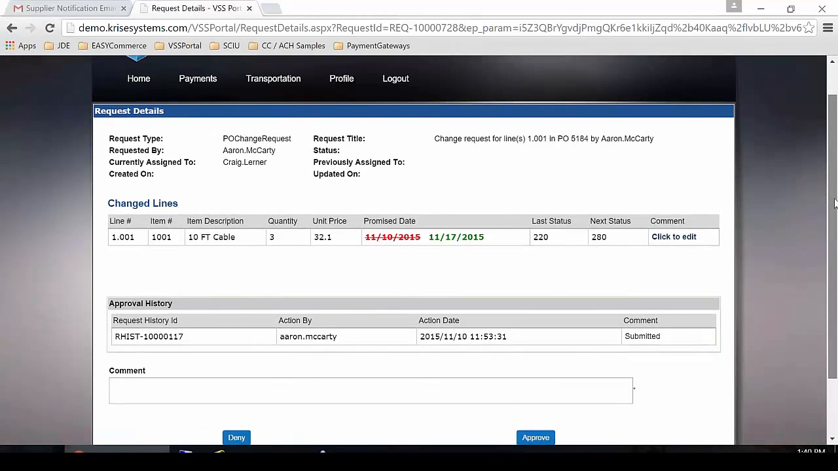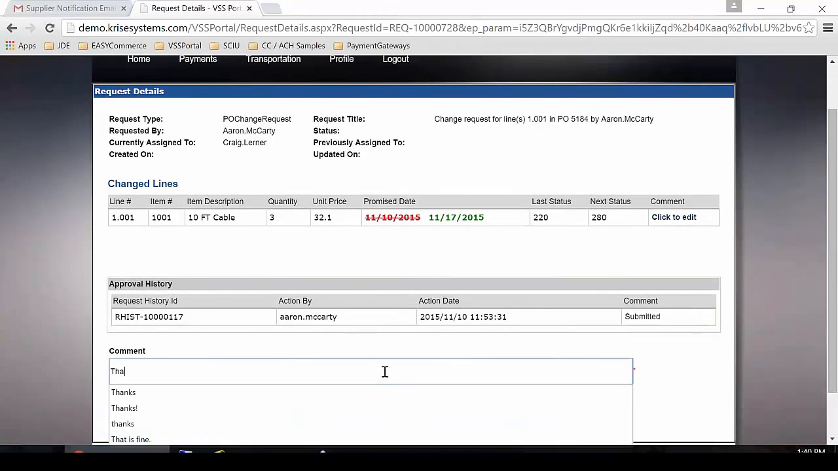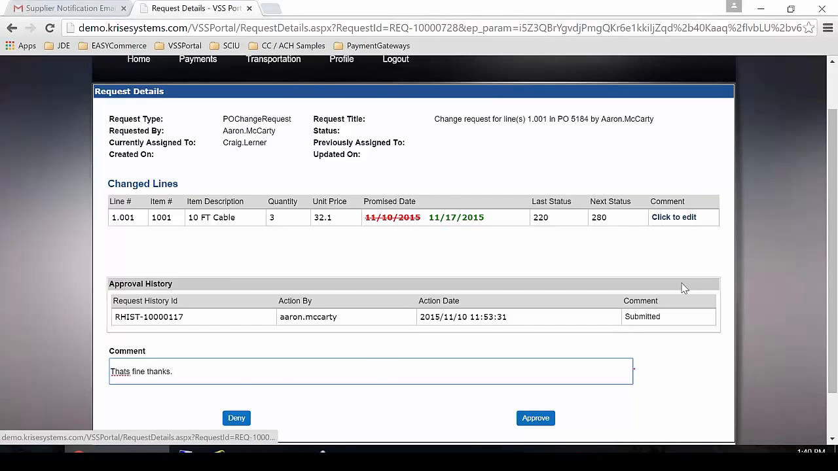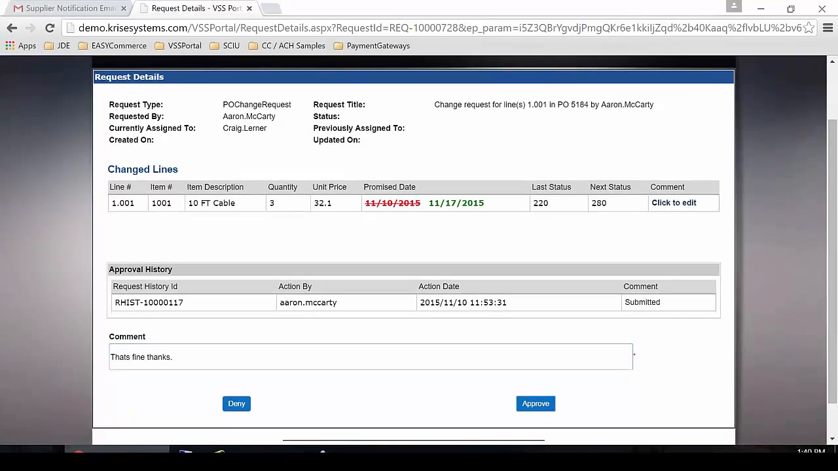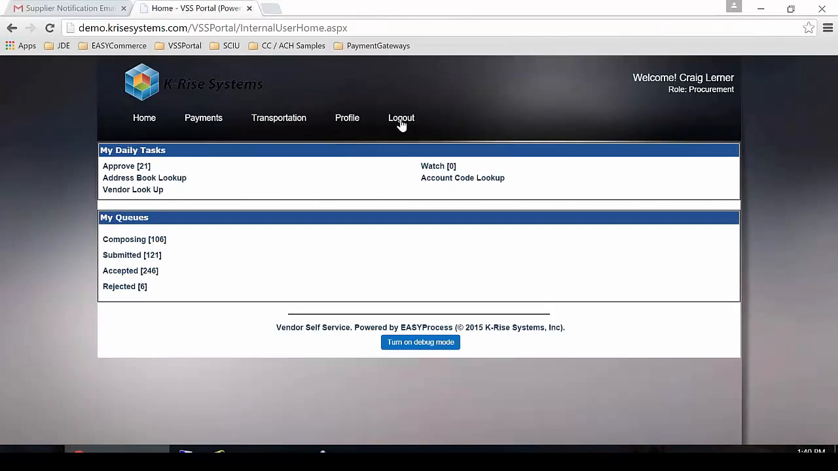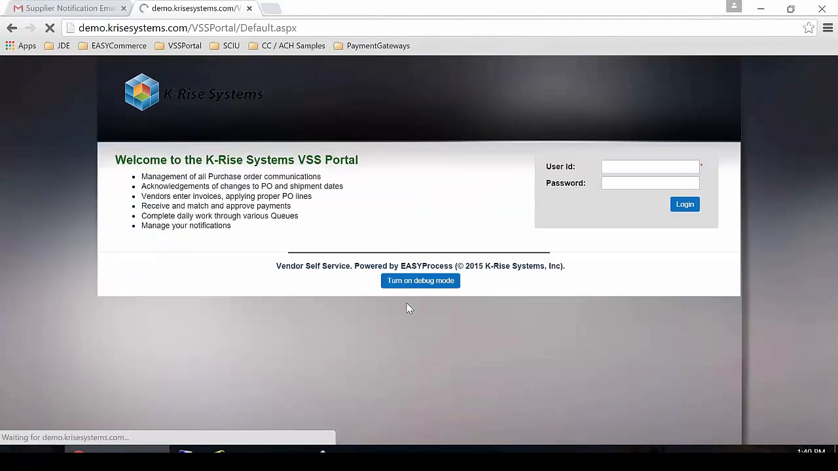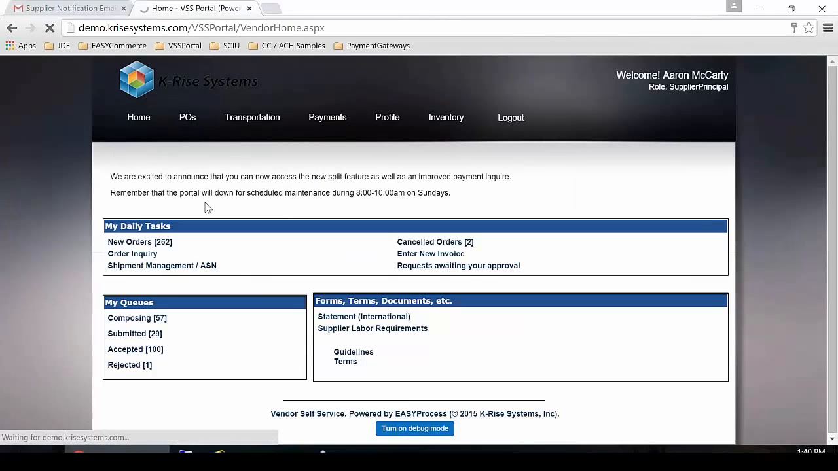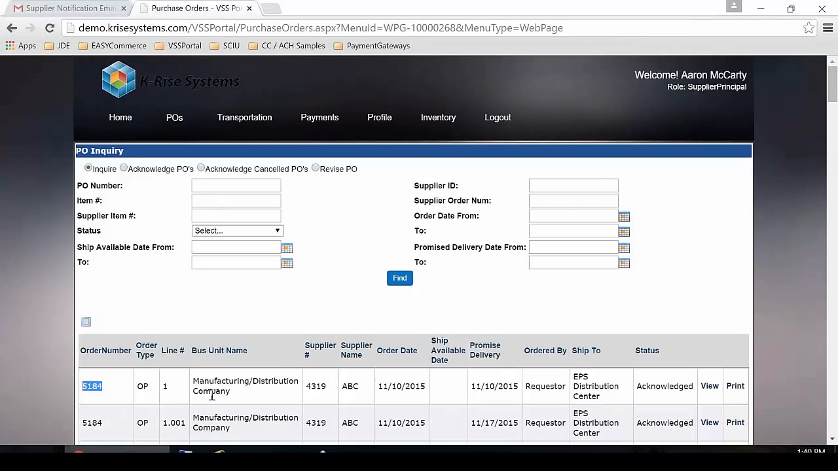All right, so now we'll go ahead and approve this. So that's fine. Thanks. You can also add the comment there as well, so they can see it. Go ahead and approve. All right, so the request was approved. Now if we log back in as our supplier, go to our POs, you can see that our 5184 PO is now acknowledged. And it was not acknowledged until I approved that as the internal user.